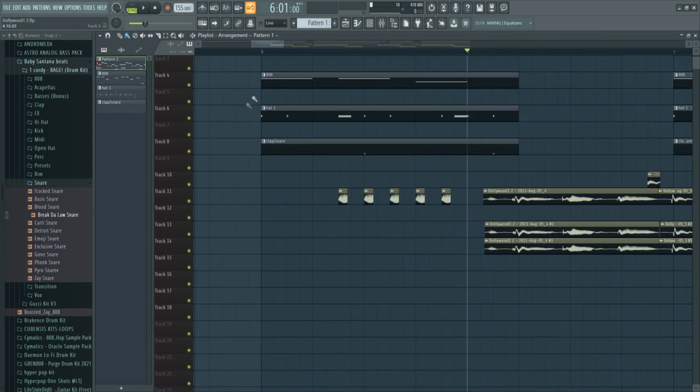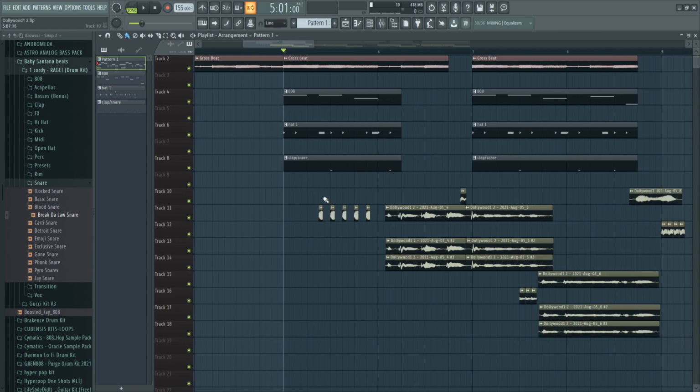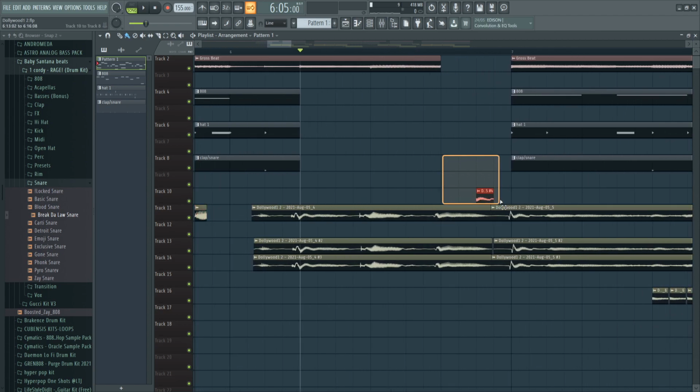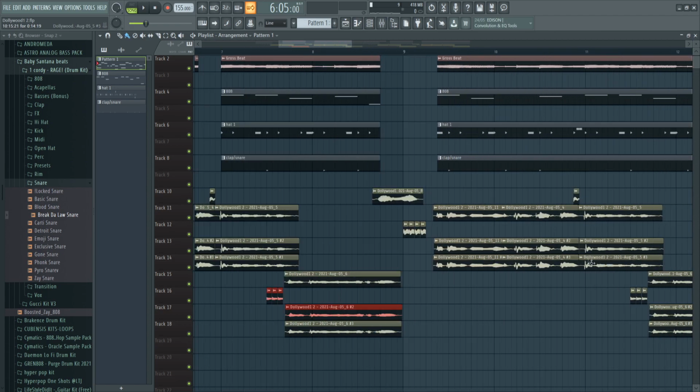So then after you do that, you just want to make some rolls and stuff. Also you want to do a lot of beat cutouts. I think that would just sound cool. And like literally, there's another roll there, some rolls there, and like this.